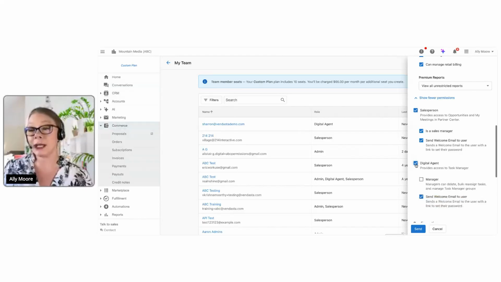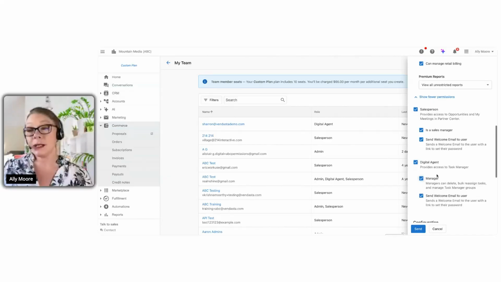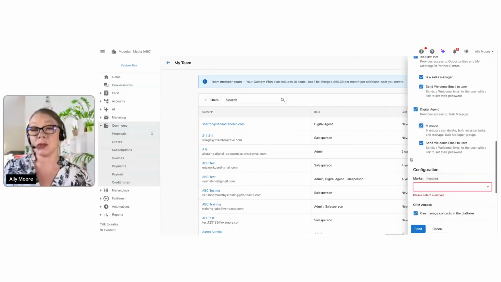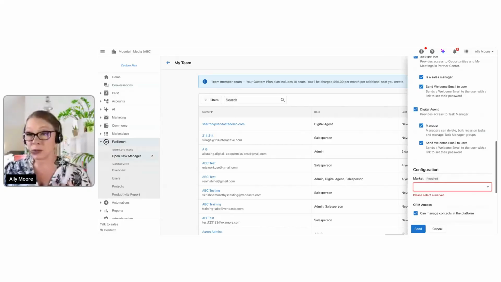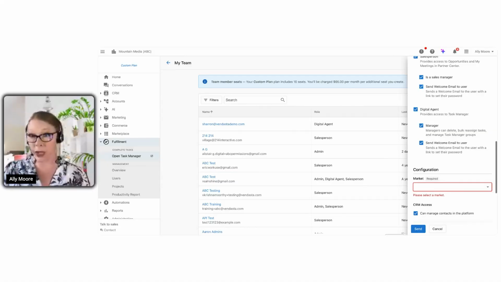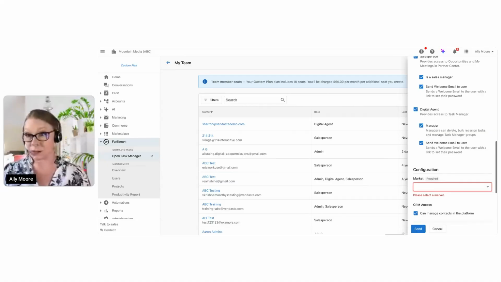And then the digital agent component here, this is giving somebody access to the task management system over in the fulfillment side. And what that's going to do, if you open it in Task Manager, it's going to be your projects and the tasks that underlie those projects for your in-house fulfillment. But we also use Task Manager within Vendasta for our own fulfillment processes with you guys when you order products and services from us. So it's the same system. So we're just going to cancel out of here right now.